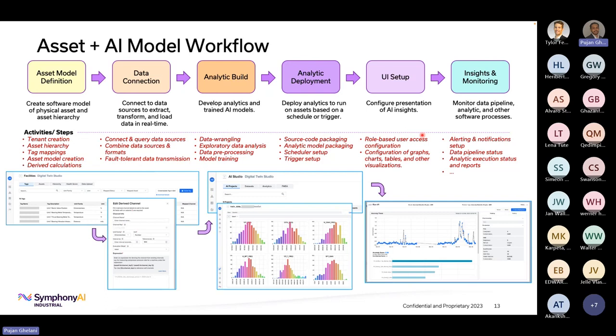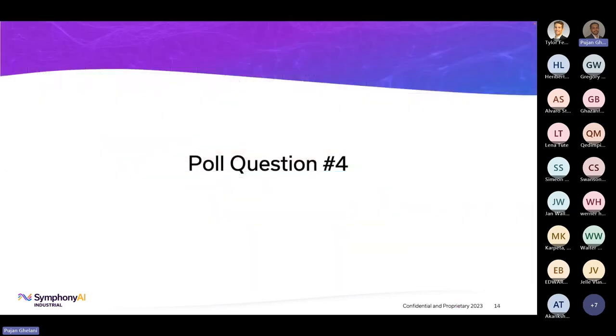Today, we've spent a lot more time focusing just on the analytic model building and deployment process. That really was the theme for today. It really would have been great to share a lot more with you that we have with Digital Twin Studio, but I'm really looking forward to your questions and hearing back from you, perhaps a little later today or in the chat as well. So that's really all from me. I would like to open it up to poll question number 4 to hear from you now.